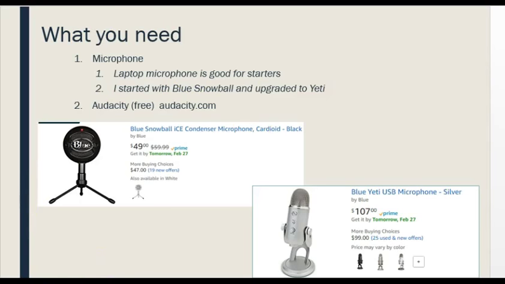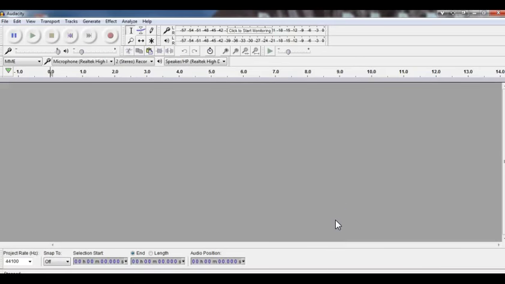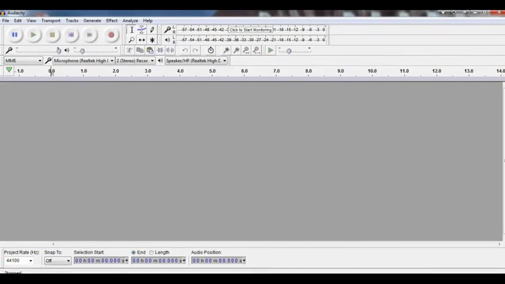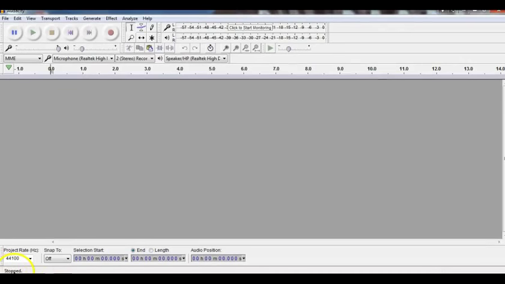So let me show you Audacity. Okay, here's what Audacity looks like. It can be a little intimidating, but once you get used to it, it's not that bad, just like anything. There are a couple things you want to check for, which is up here.